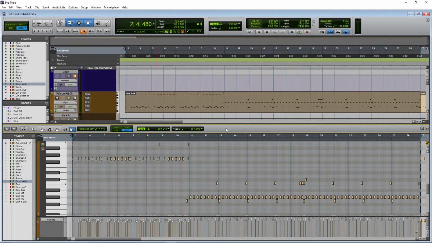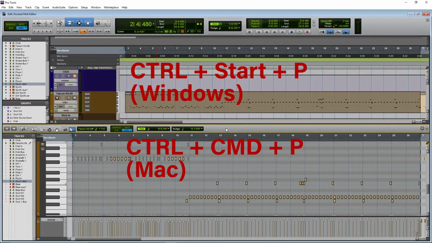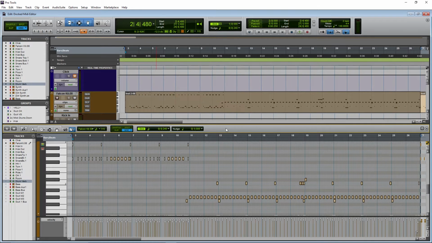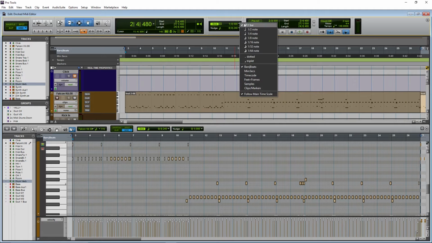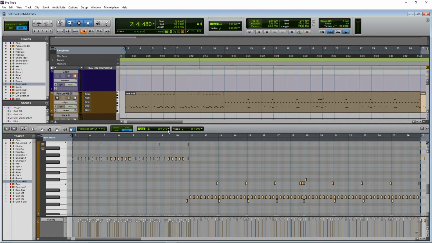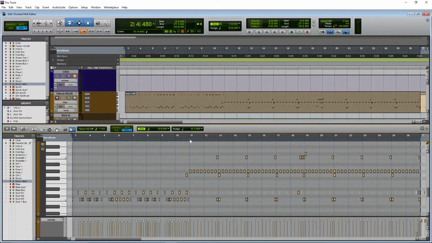Next, I'm going to enable the dynamic transport. If you watched my last tutorial, you'll remember that the shortcut is Ctrl-Start-P on Windows or Ctrl-Command-P on the Mac. Next, I'm going to change the grid size for each window. The edit window will have a value of 1 bar, and the MIDI editor will have a value of 64th notes. I'm going to be adding some flams and some rolls to this drum track to make it feel a bit more alive. Having separate grid values can be useful, but for the most part, I'm just going to stick in the docked editor. I'll select my Play Start location with the Play Start marker.